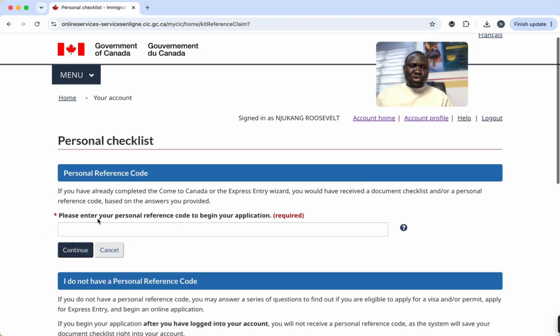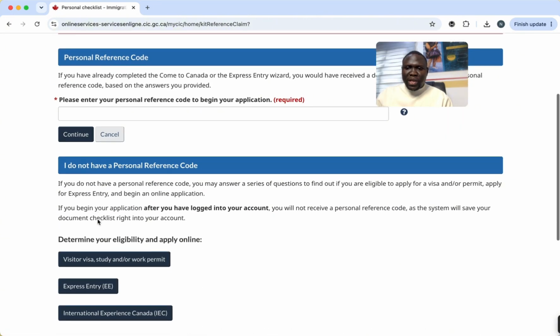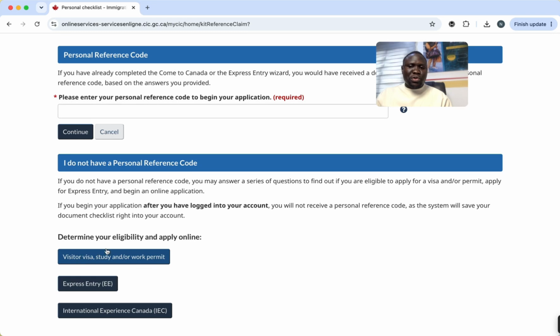You scroll down. This is the file that you're going to record. Visitor visa, student visa, or work permit. Click this one like this. Then just keep following the questionnaire. Keep going in front, and it's going to show a checklist like this.